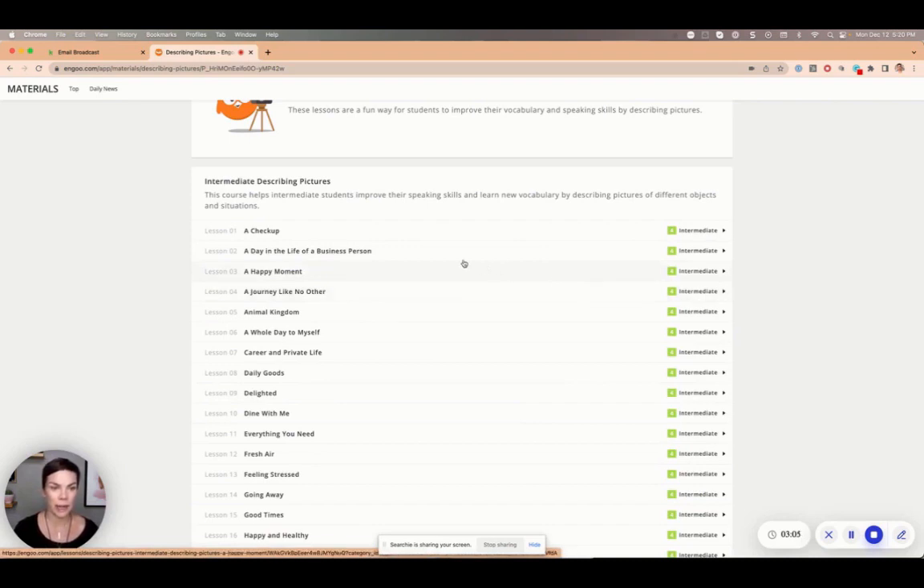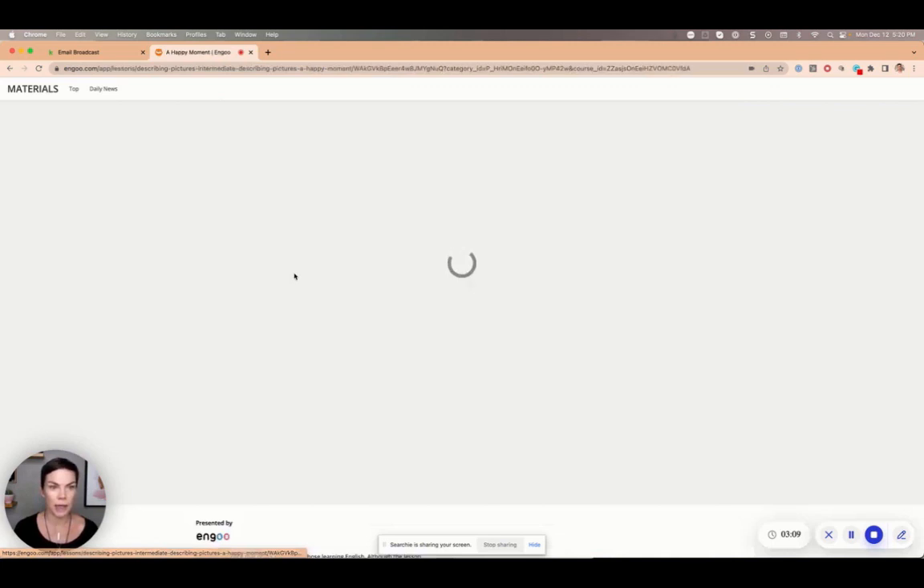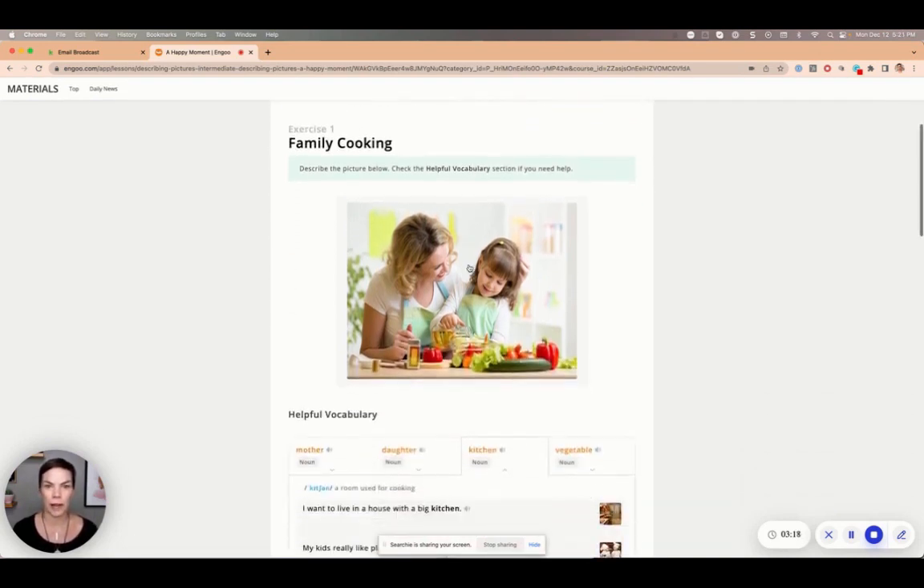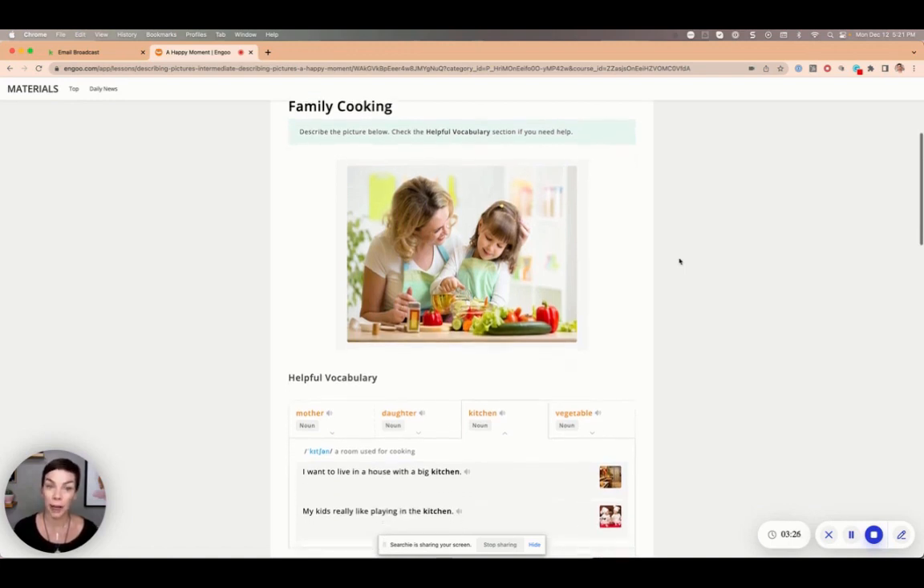So let's just take a look at one of these. I'm going to pick lesson 3, a happy moment. That sounds nice, doesn't it? This is intermediate. Remember, we're describing pictures. So here is a happy moment, family cooking. Describe the picture below. Click the helpful vocabulary section if you need help.